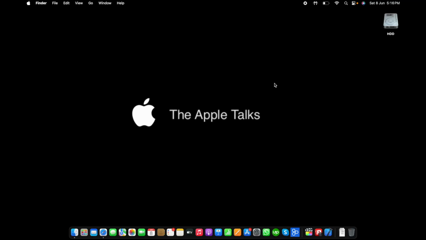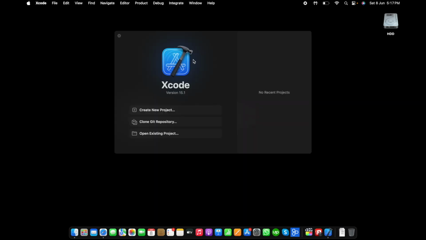Let's start. Hello everyone. Today I'm going to show you how you can create a project in SwiftUI and what the basic components of SwiftUI are, such as labels, HStack, VStack, circle, etc. So without wasting any further time, let me open Xcode.